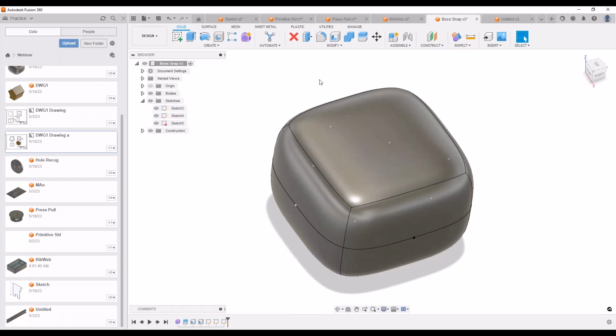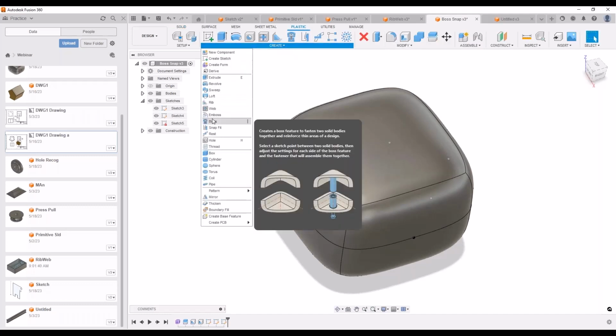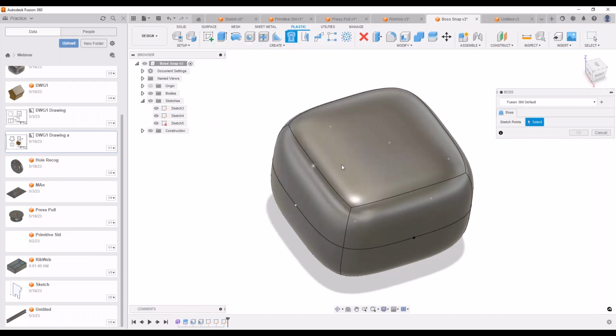So we spoke a little bit about the bosses and the snap tools that are available. Now the boss tool, you know from experience that you would create a raised surface with a draft angle and then drill a hole through it. To be able to put all of those together, you would then go and create a boss.